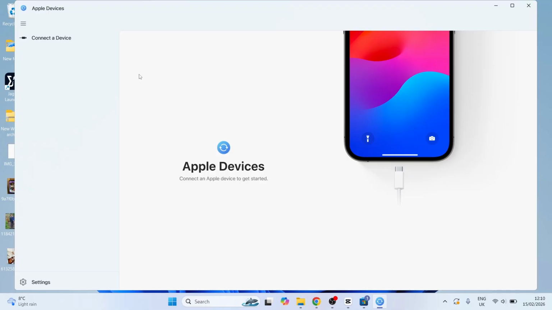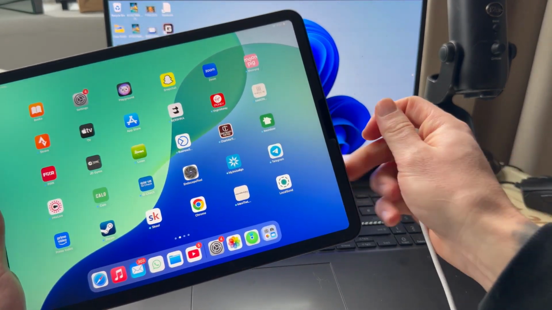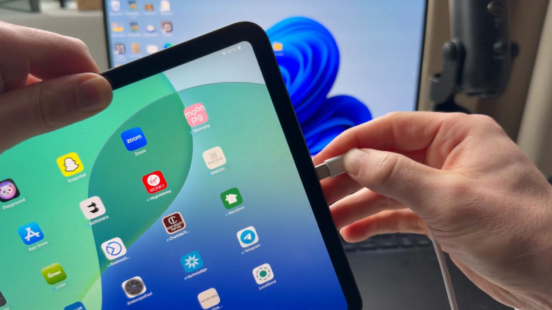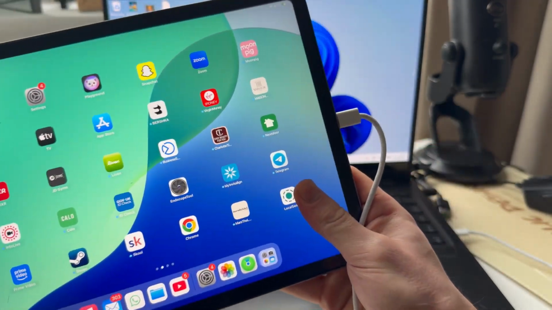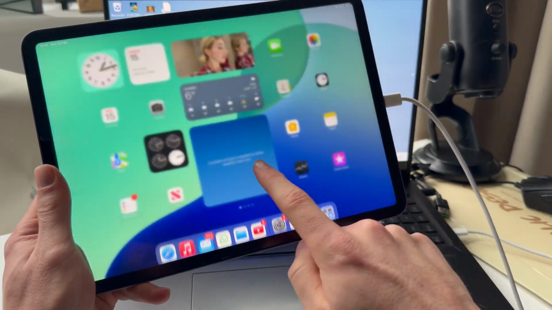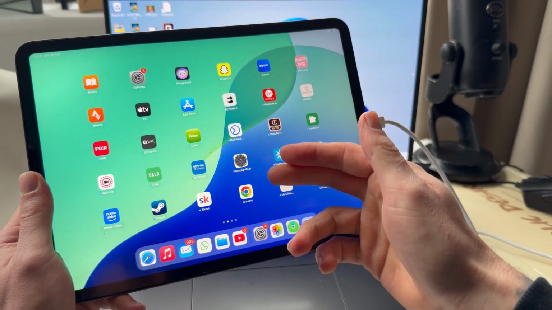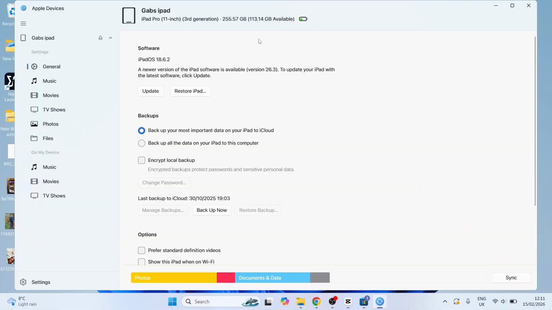Now the next thing we need to do is go and grab our iPad and also a USB-C cable. Now you need to plug one end of this into the iPad and the other end into your laptop or computer. You'll then need to unlock your iPad like so, and once it's unlocked, you'll see this page here. Now you may need to allow the connection by pressing trust on your iPad, and sometimes it just connects straight away like this.